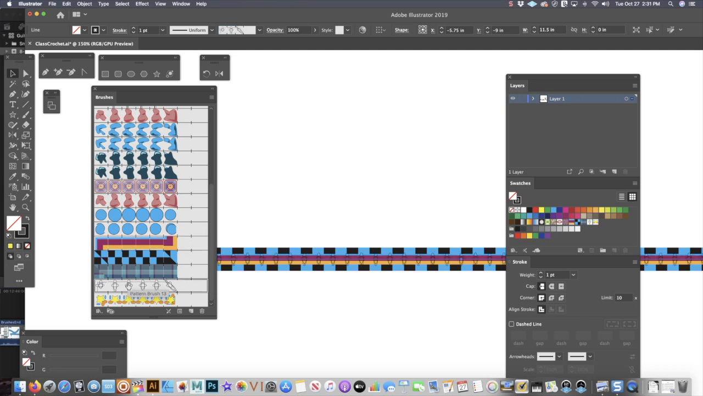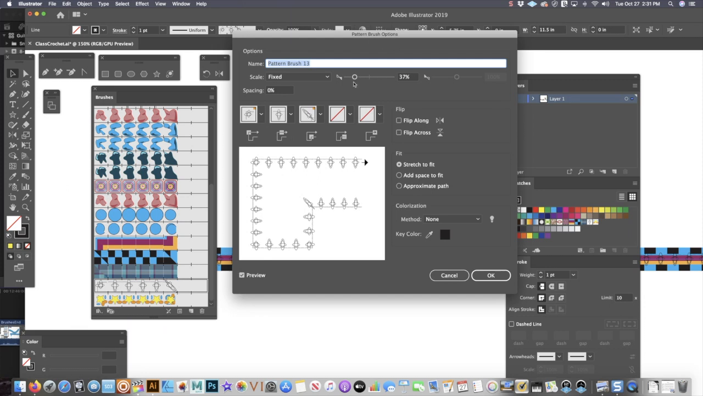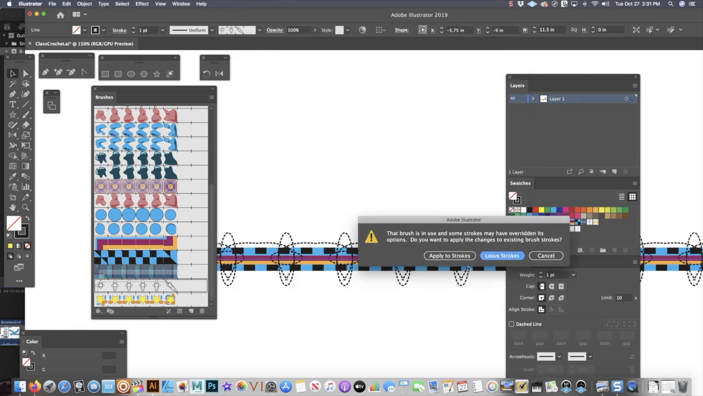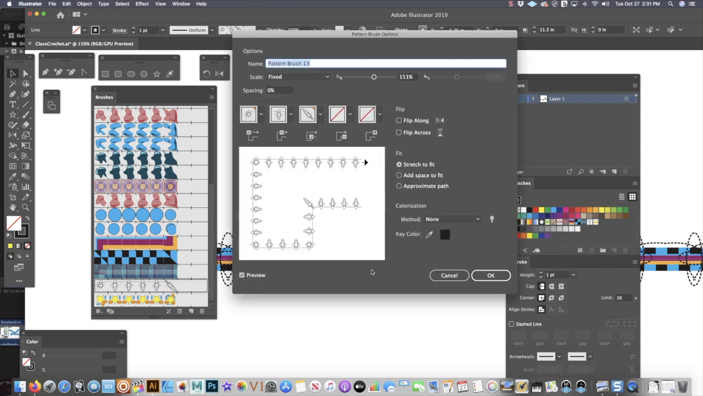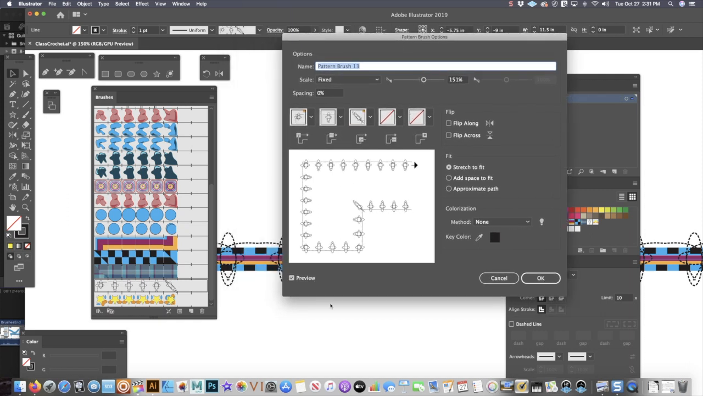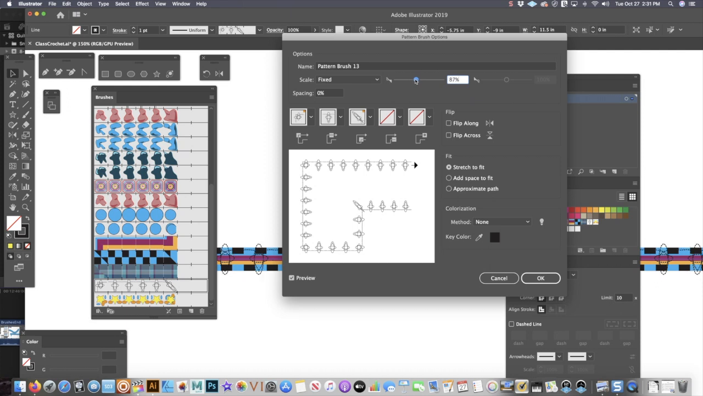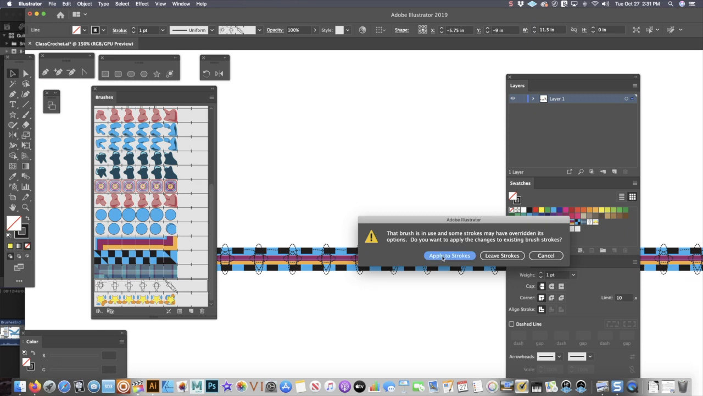Maybe I'll click on the stitches or whatever they are. Double click on the stitches. I can maybe make them bigger. So experiment with multi-patterns. I could hit leave strokes. Maybe I want something a little different. I won't make them so big. I could always pull this to the side so I can see what I'm doing. I have preview clicked on. I'll make them a little bit smaller. I will click OK. Apply to strokes.